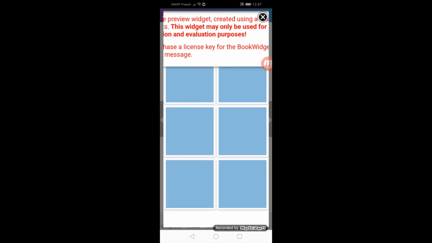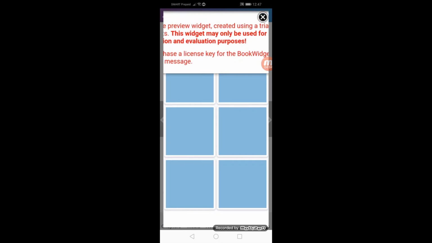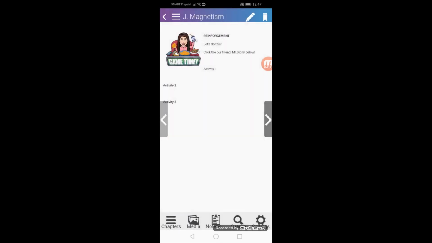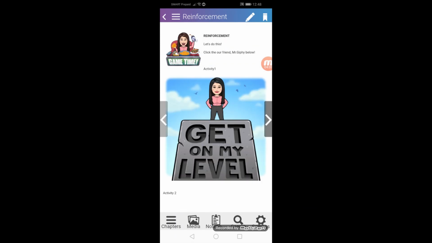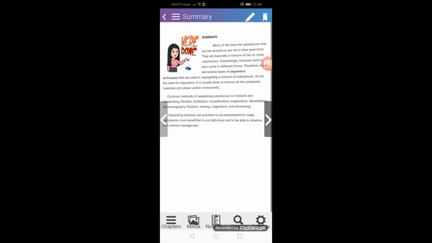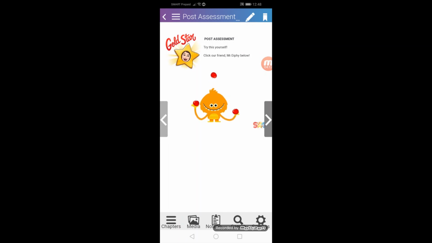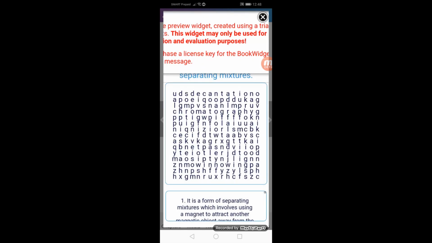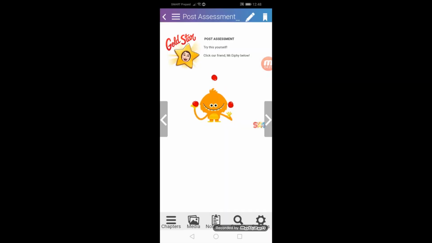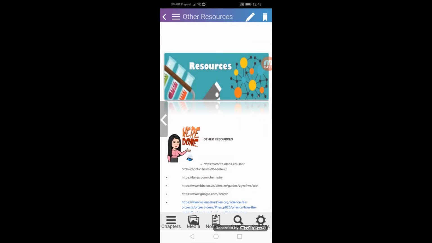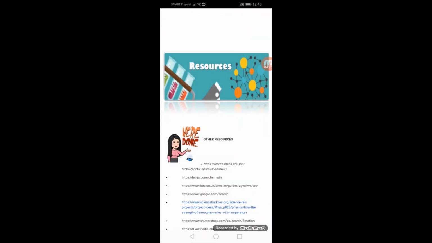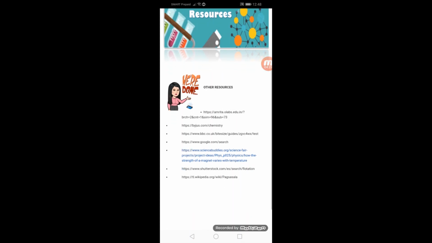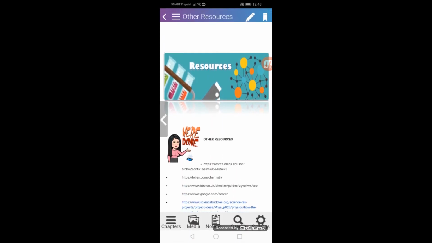Hindi na kailangan ng Webster dahil i-define na siya. So this is the puzzle na kanina meron din sa ating laptop view. Alright, so post-assessment, same content din. At meron din tayong activity at the end. Resources or references and a congratulatory message at the last page.